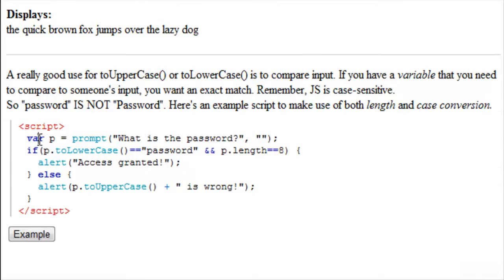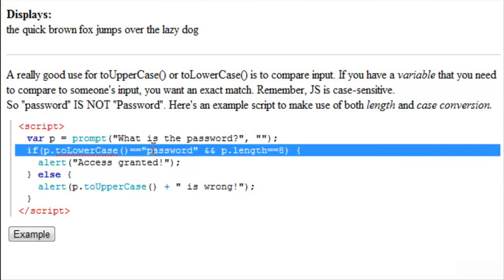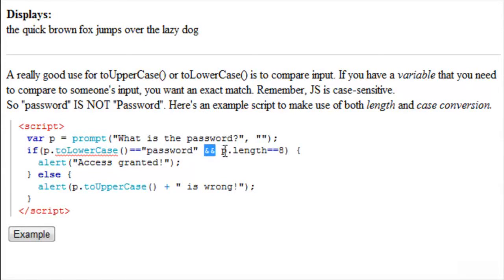Open and close our script. Variable p is equal to prompt. What is the password? Blank. So they have to put something in, and we're not going to put anything in their field for them. If p, which is our prompt, and that's going to be our answer, toLowerCase is equal to password, and that's all lowercase, and p.length is equal to 8, then alert access granted. Otherwise, we're going to alert an uppercase password, or in our case, anything that we write is going to be turned into uppercase and it's going to be alerted back to us.